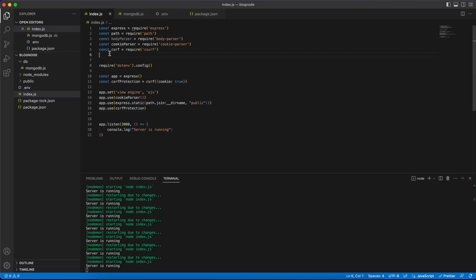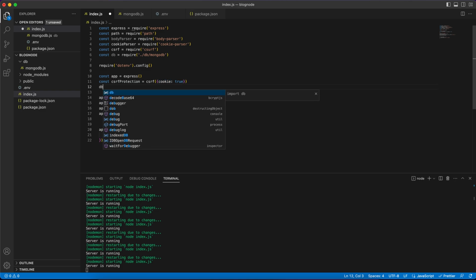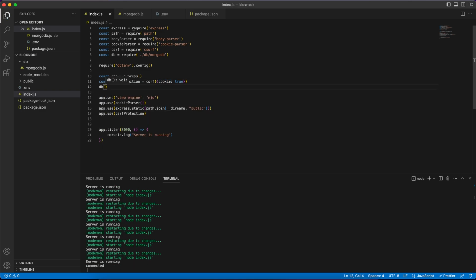And with that, we can go back to our index.js file, where we will make sure that we take care of our DB. So const DB equals require, and we'll require DB, and we need MongoDB. And to make it happen, we need to specify one thing, so database, and that's all that we need to make our application work as it should.